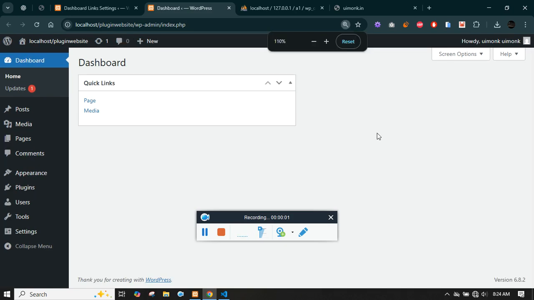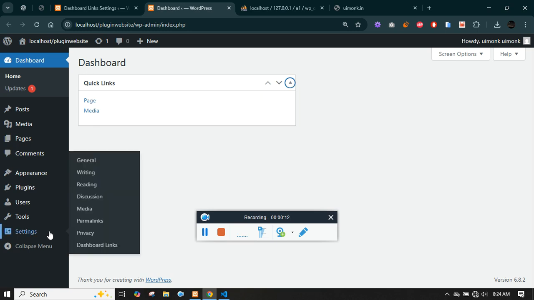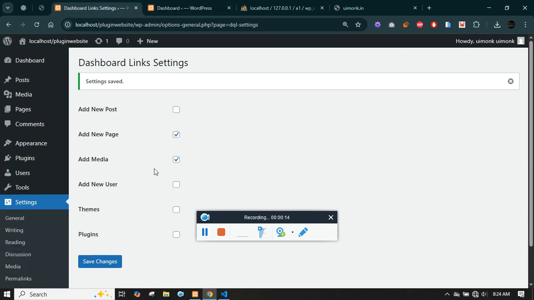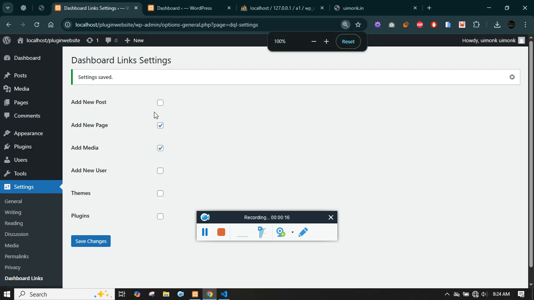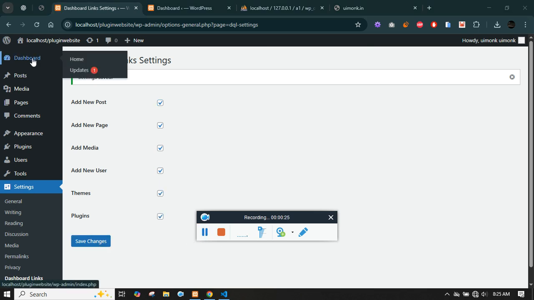Alright, in this video we'll see how to create a quick links dashboard widget. So this is the WordPress dashboard and we have created a widget over here. It will show you the quick links, and these settings can be modified on the dashboard links page, which is this one. You can see if you want to provide access to add posts, new user, themes and plugin, just click on save changes and that change will be reflected in the dashboard.